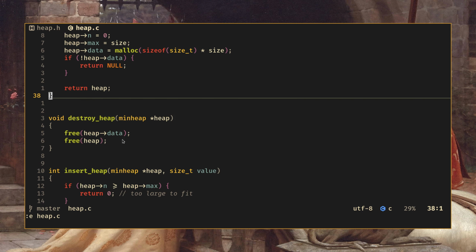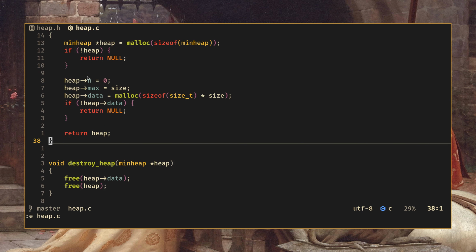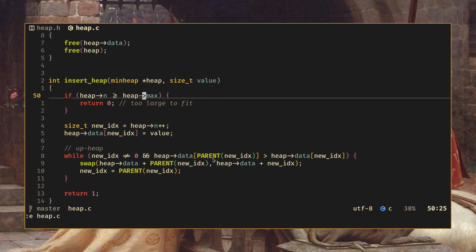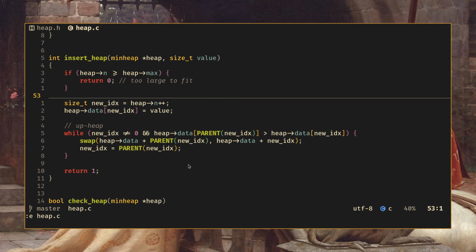Destroy heap just frees the allocated memory. So in C, every malloc call should have an associated free call to ensure that the memory is released and available for use. Otherwise, you have a memory leak. That's enough sort of C logistical details, though. Let's take a look at the actual insert and remove operations.